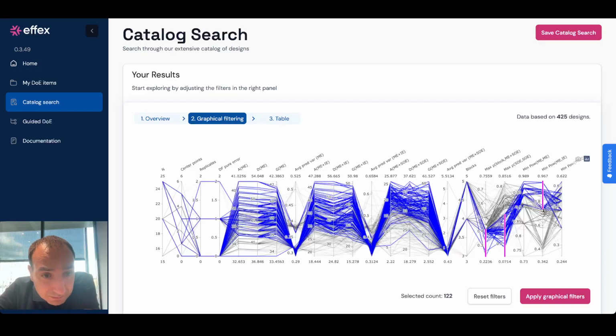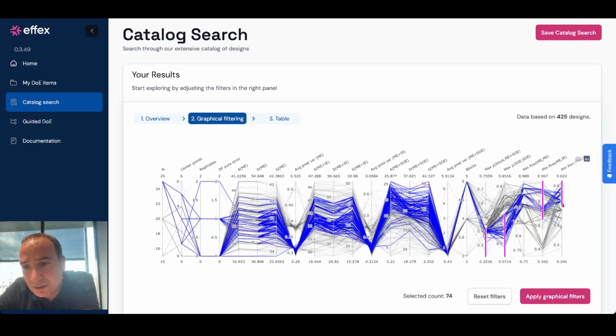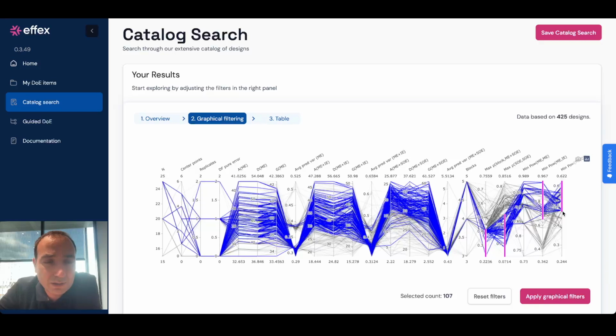And so you see that power more than 0.7, then designs with 15 runs are not applicable. So power to detect quadratic effects should be also high. So we see that power to detect quadratic effects is also quite limiting the number of tests.